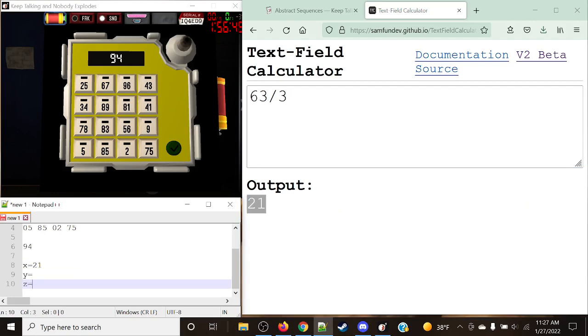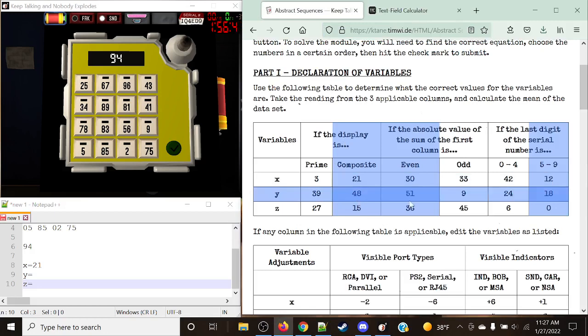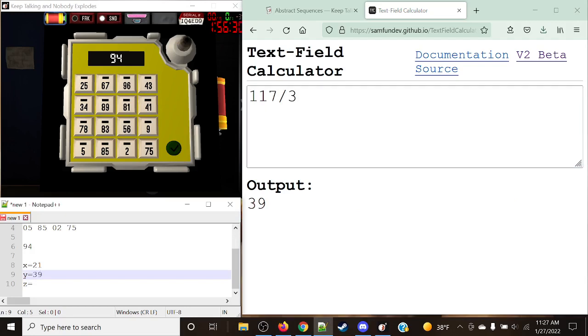Now for Yankee and Zulu, respectively, we're going to do the exact same thing. So Yankee is going to be 48 plus 51 plus 18, 117 divided by 3 is 39. That's going to be Yankee.